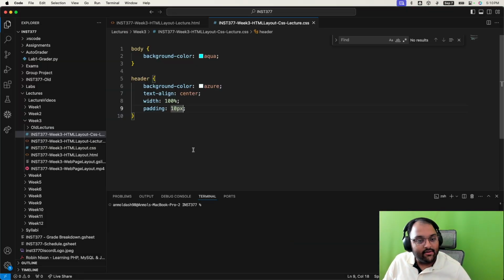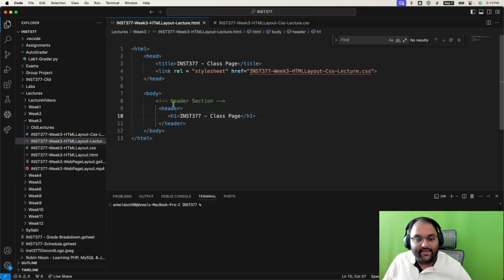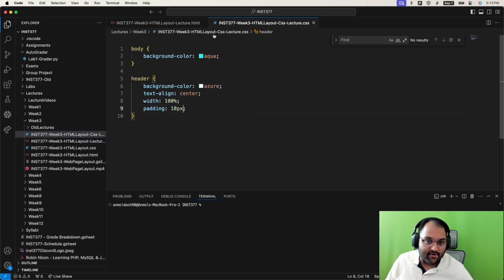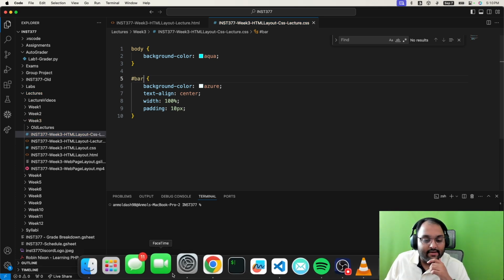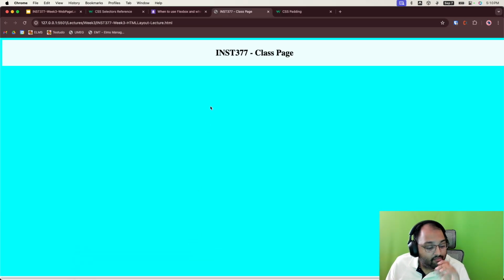What could we do? Well, the best way we could do that is add an ID to this. We could call it bar, like header bar, footer bar. And instead of targeting the header, we can say target the bar. Okay, so that'll keep it the same. But what this will help us with is when we add the footer, it'll match the styling exactly the same. And we'll talk more about that when we get to the footer, right?